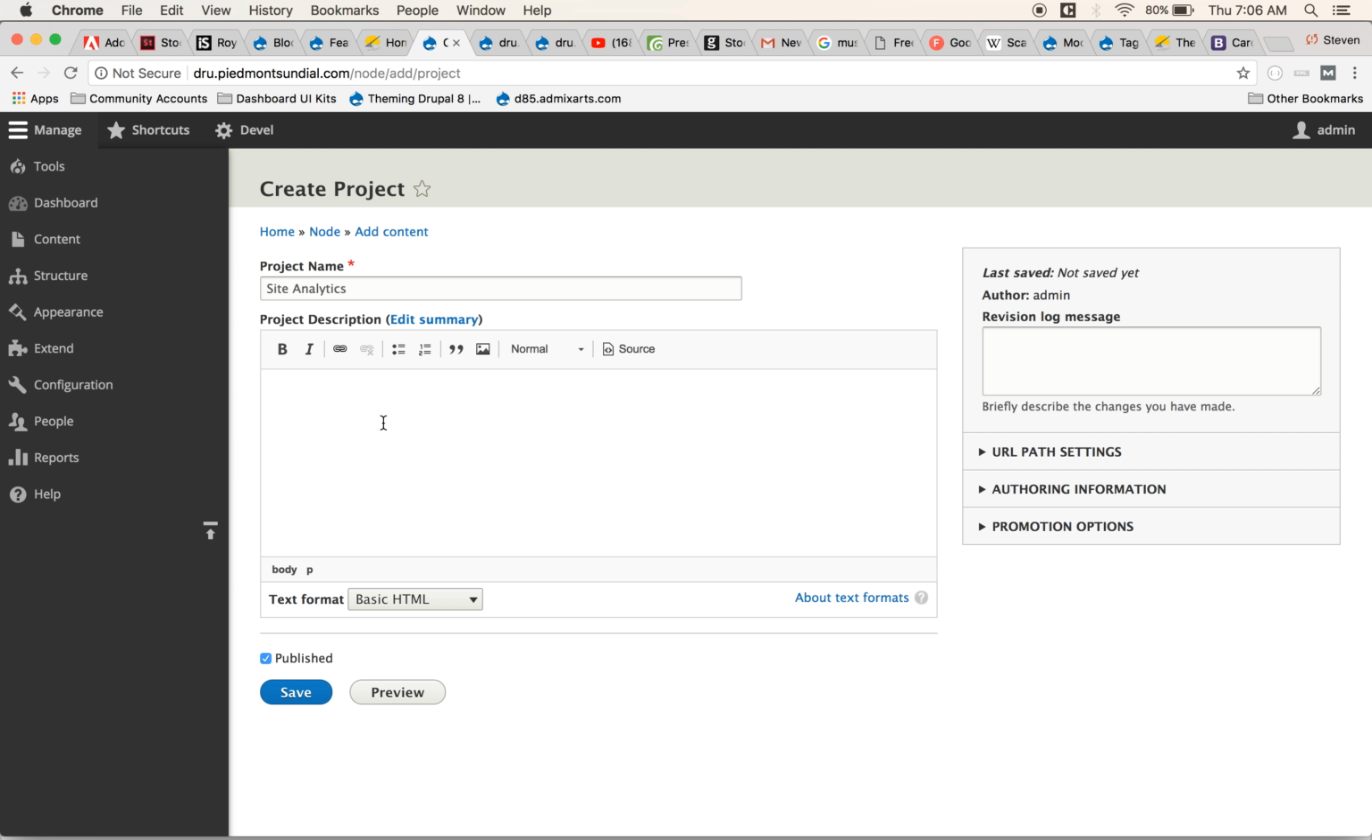Project description. We will say this project is for adding tasks related to setting up and configuring our website analytics.